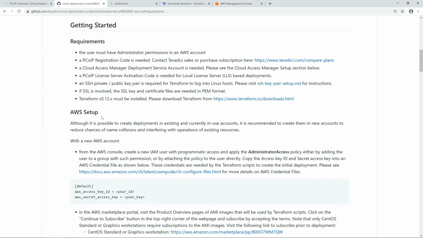We're now ready to move on to the AWS Setup section. One thing to note is that while it is possible to create deployments in existing and currently in use accounts, we do highly recommend creating them in new accounts, as this way it reduces the chance of name collisions as well as interference with operations of existing resources. So we'll be creating a new AWS account.